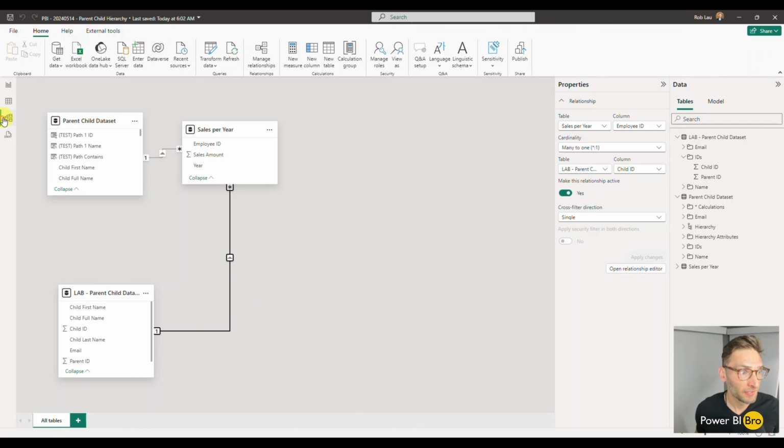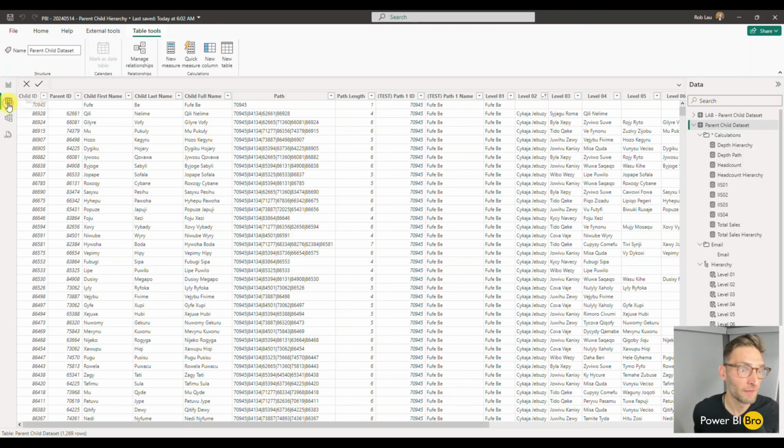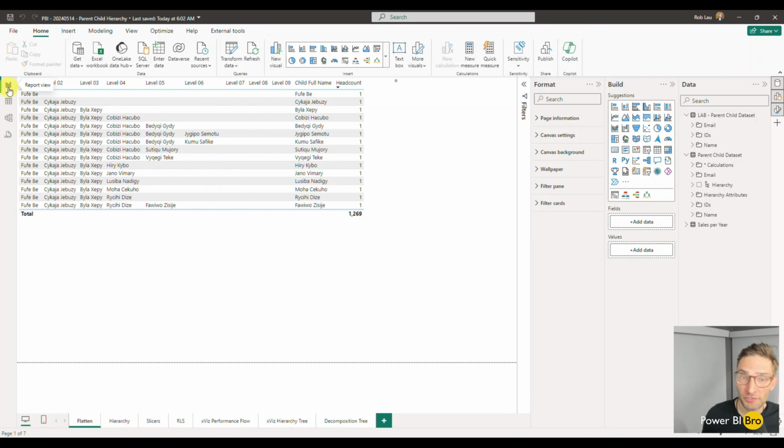There's a secondary table, just for some additional calculations we can go through, that has sales per year. It's just fake data, again, generated randomly from Excel. If we look at the sales per year, you'll see it just shows an employee ID and a randomly generated sales amount. It's going to be helpful for showing a measure, how we can roll things up in a little bit.